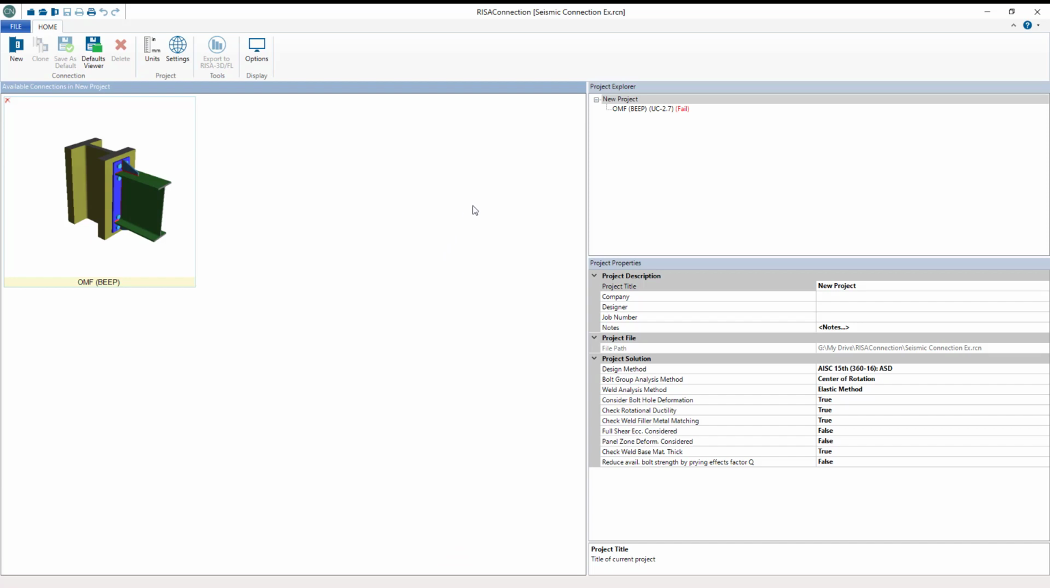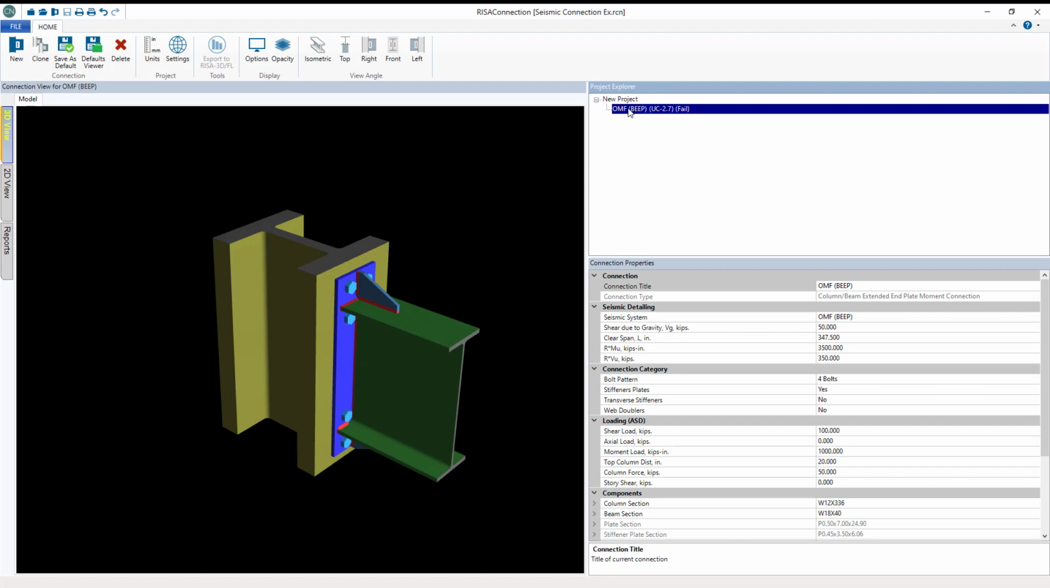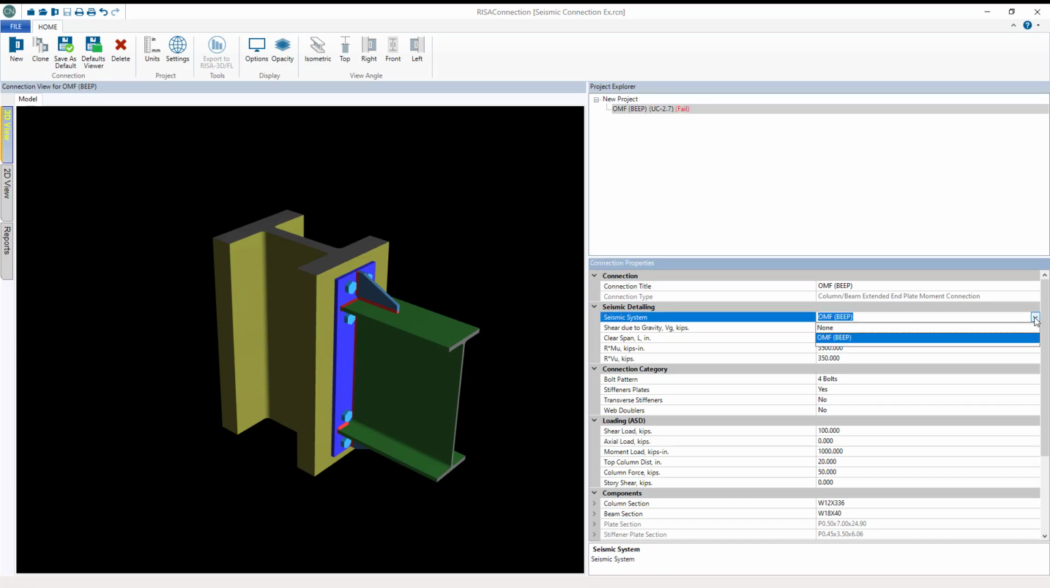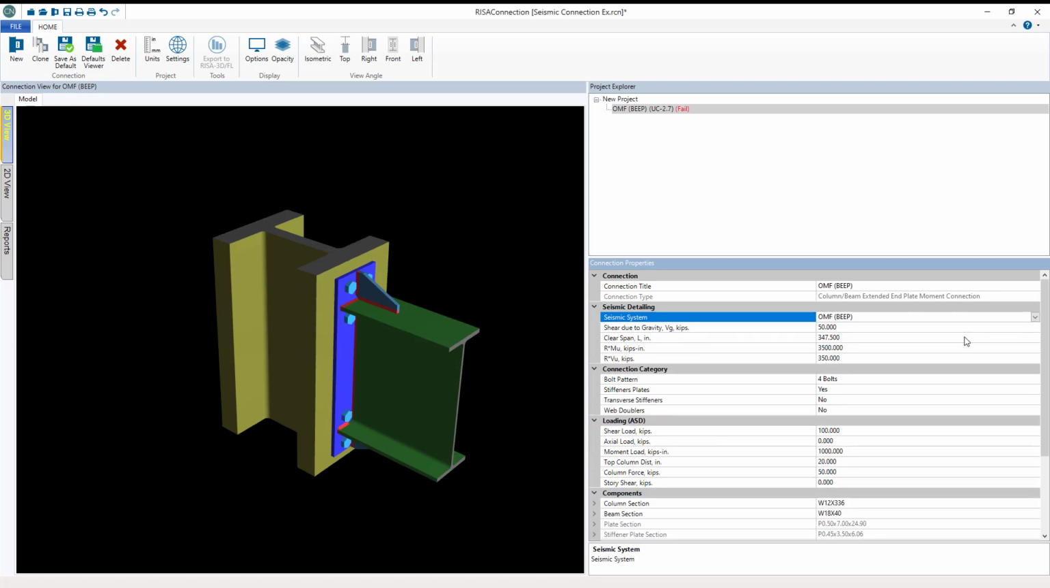We're going to take a look at a sample connection of an extended end plate. This is the bolted extended end plate unstiffened connection. If I come over here, there's a setting here, seismic system. If seismic system is set to none, this would just be an ordinary wind type connection and then just meet the AISC 360 provisions. But in this case, we're going to take a look at this under seismic system as an ordinary moment frame, OMF, and then bolted extended end plate.